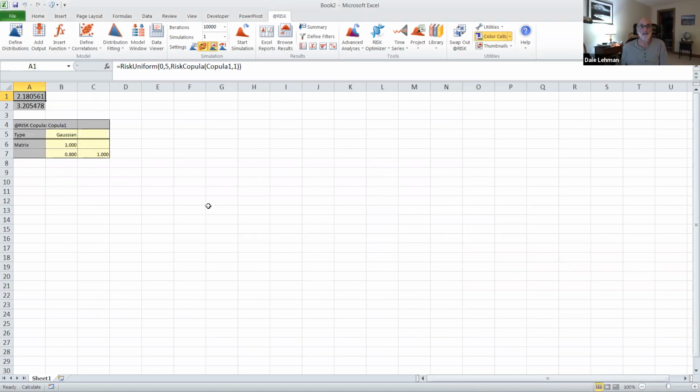I've just entered correlating these two inputs using, now this whole section that's been inserted. If you click on A4, this is the name of the copula. You can rename it, you can change its name. It's called copula 1 right now. What type? It's called a Gaussian copula. There are other types. And here's a matrix of the correlations. Everything always on the diagonal is perfectly correlated with itself, and there's a 0.8 correlation between them that's showing here.